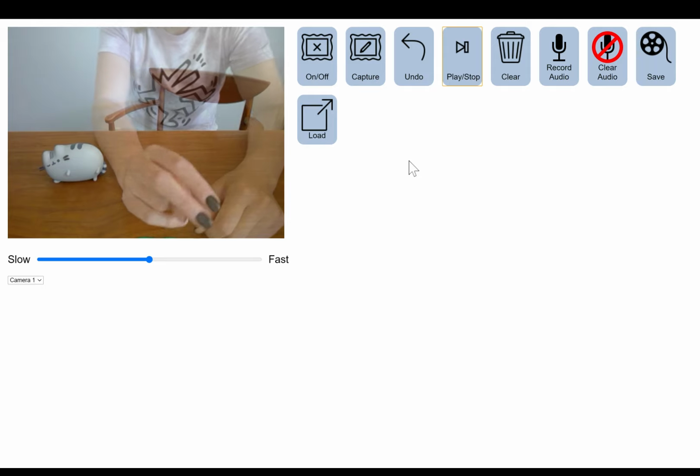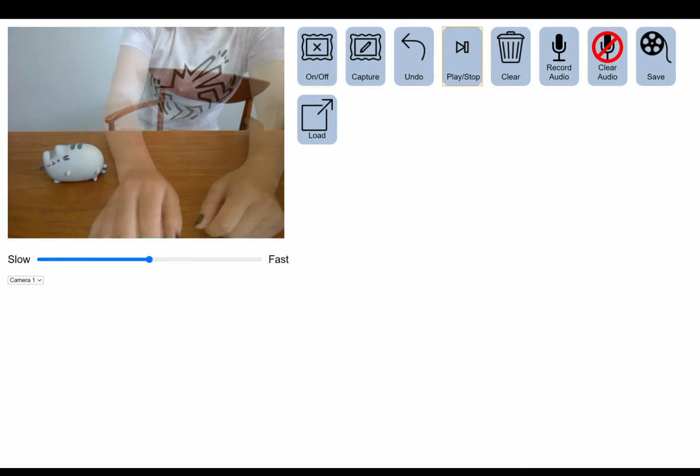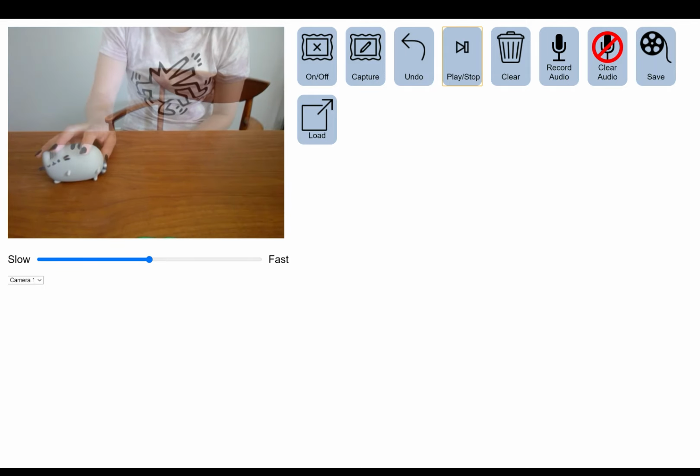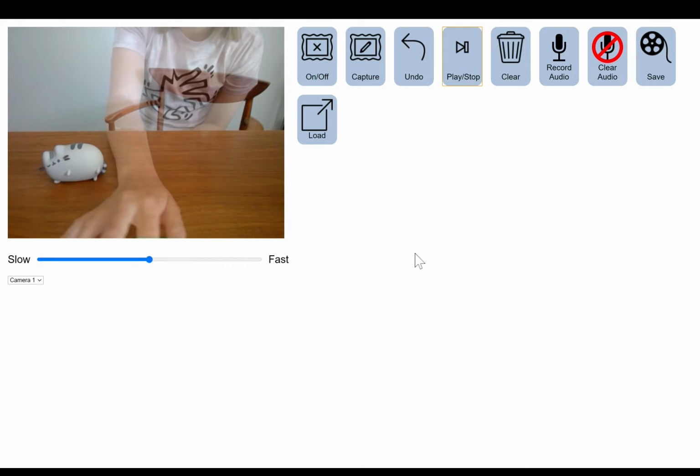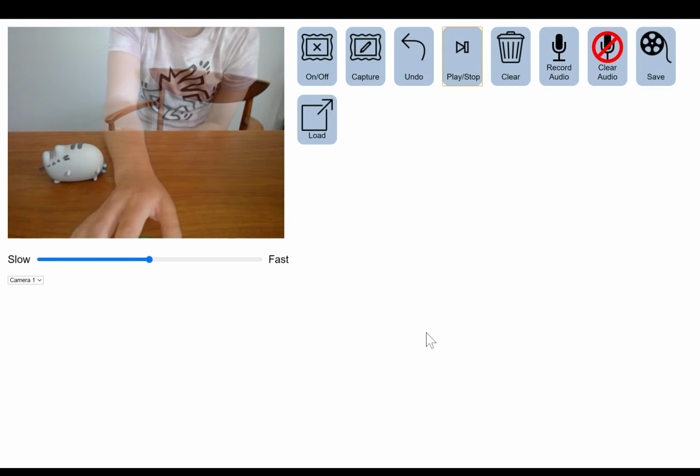So this is how to create a video of an object that moves on its own. I'm going to show another video of how to make an object change its shape.